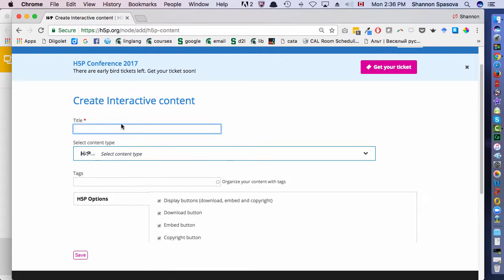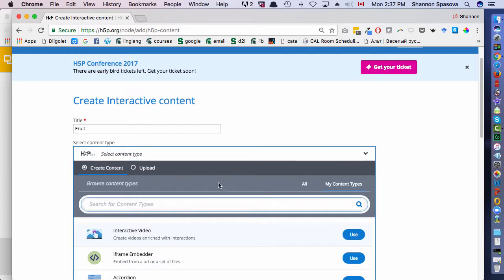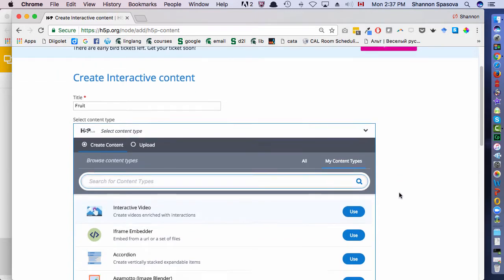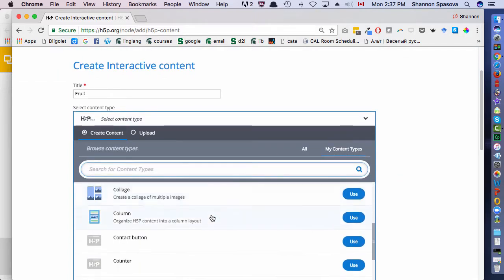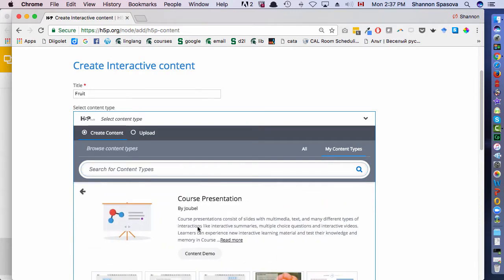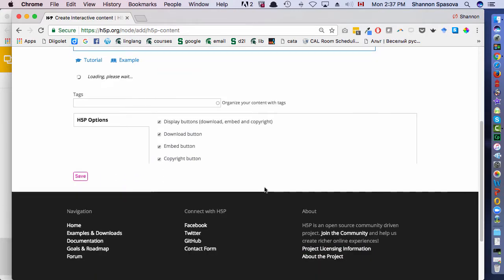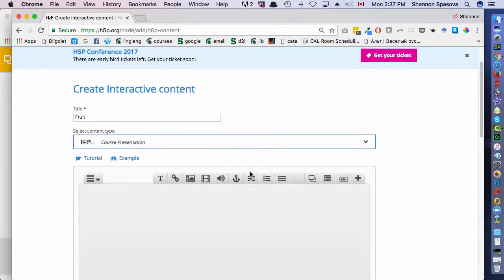I'm going to create a course presentation. It's going to be called Fruit. And I have to choose the course presentation activity type. I'm going to scroll down and find it here. It's going to be here, and then I have to click Use. And then it will load my palette.